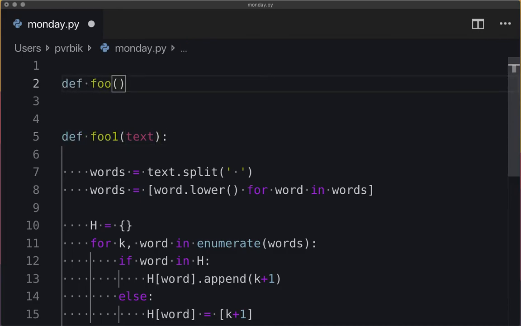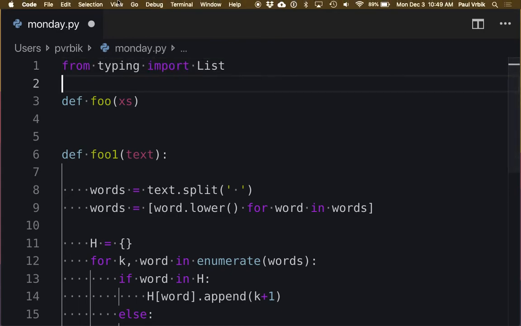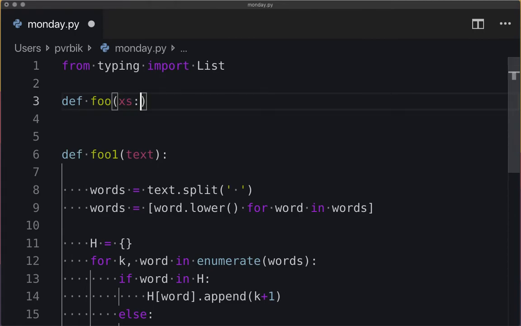All right. So what was I taking? A list of floats? Okay, I'm gonna bring in typing. From typing, import List. This is a list of floats, and this is gonna return a float.